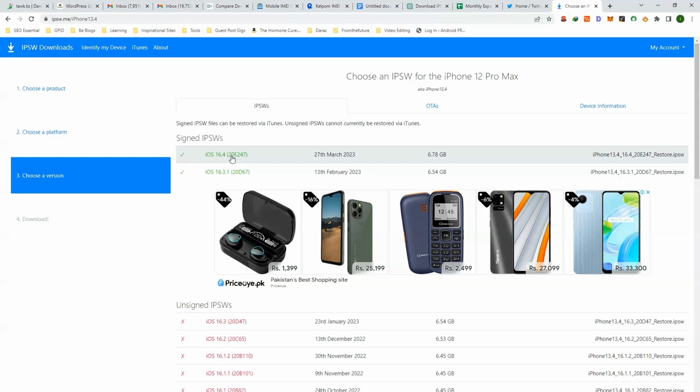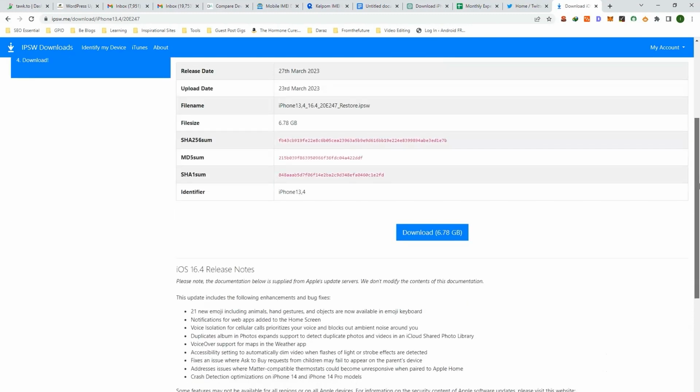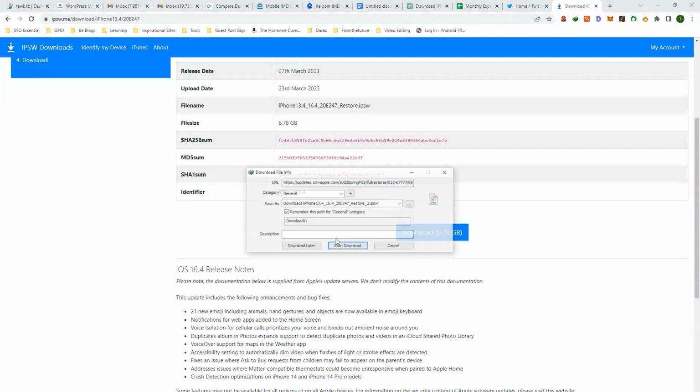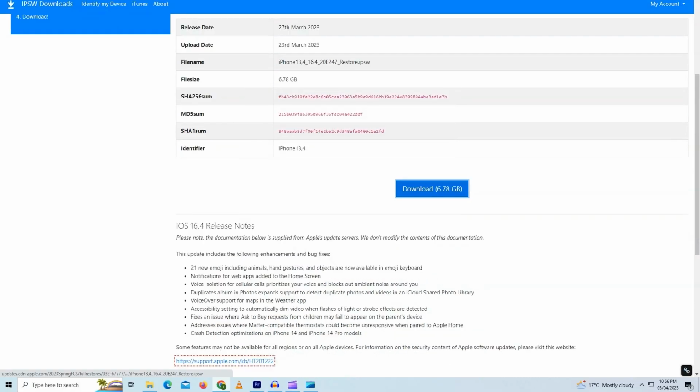Now here is the download page. I have installed IDM, so I will right click and download with IDM. Now it will generate a download link, as you can see, and when you click on start download, it will start downloading the firmware. If you don't have IDM, you can simply click on download and it will download the file in your browser. I have already downloaded the file, so I will cancel this one.